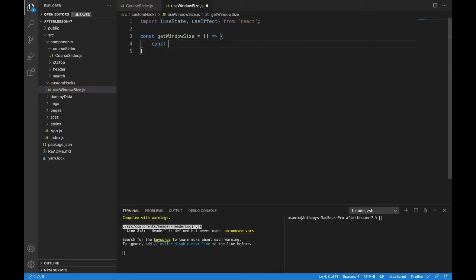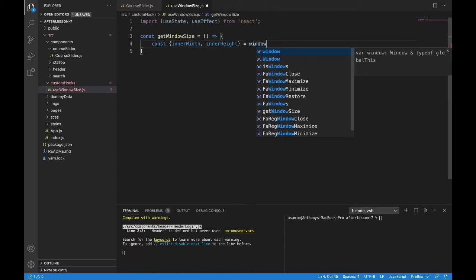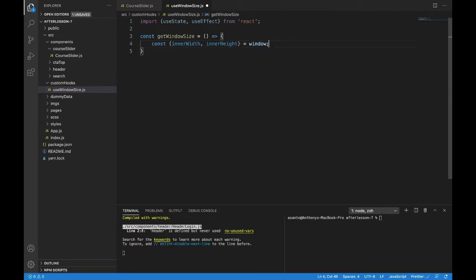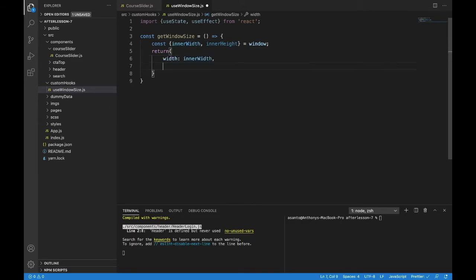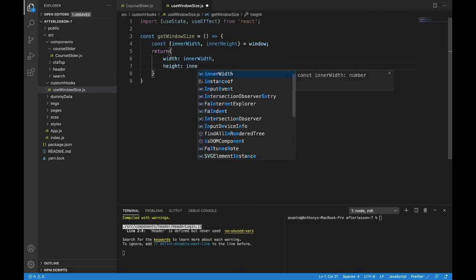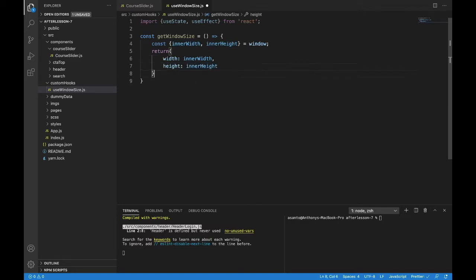And all we're going to do here is deconstruct. So we'll take innerWidth, comma, innerHeight. We're not going to use the inner height, but I figure if we're making this, it really doesn't hurt to take both. So we'll take that from the window. And then we will return an object with width, that'll be the inner width, and height, and that'll be the inner height. Okay, so what this function is doing is it's getting the window object at any moment in time, and it's returning the inner width and inner height.